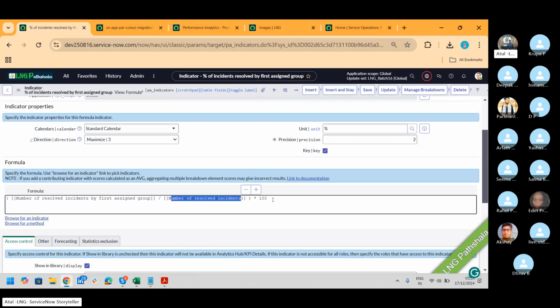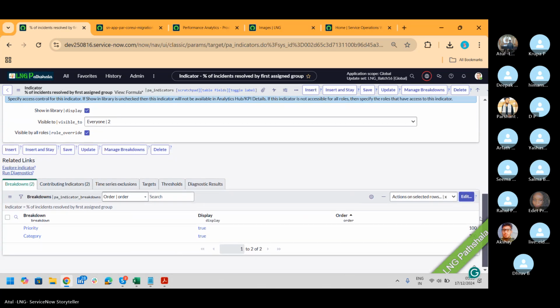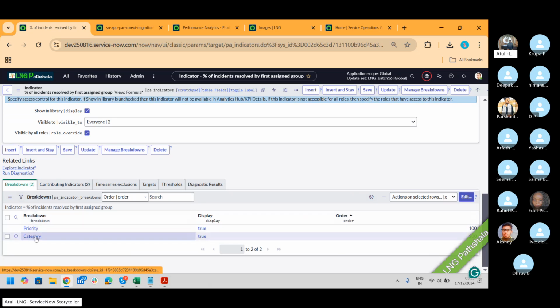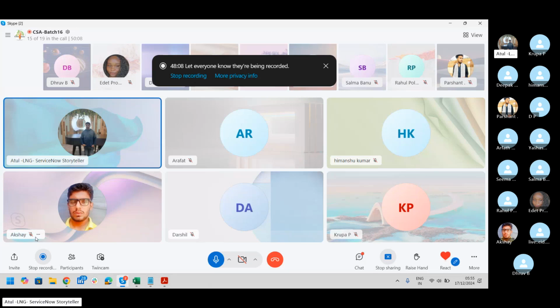Now how will this be created? That is what has to be seen. Browse for an indicator. Browse for a method. Because it is part of the PA. See, on what did they do the breakdown? On category and priority. Because breakdown means I want to divide this.